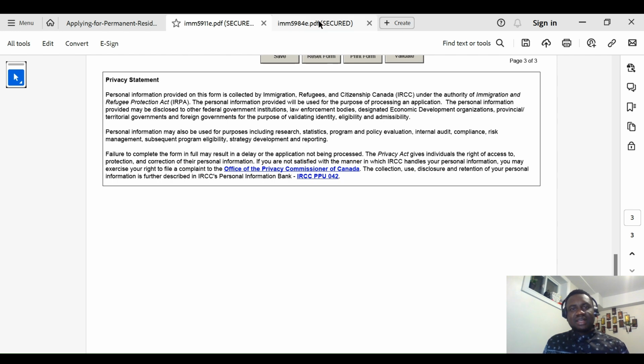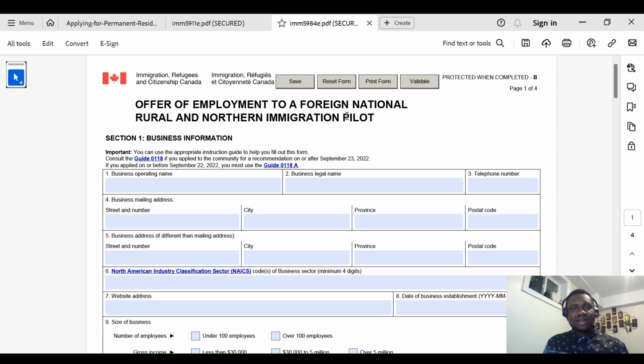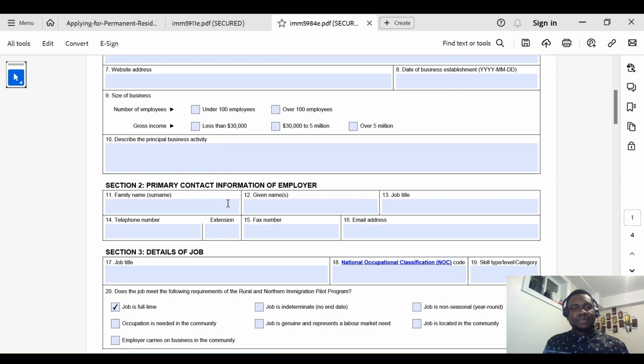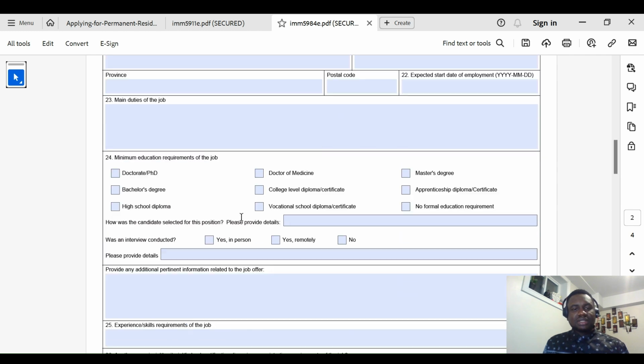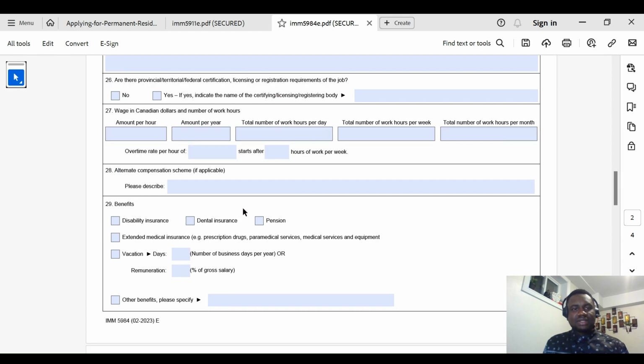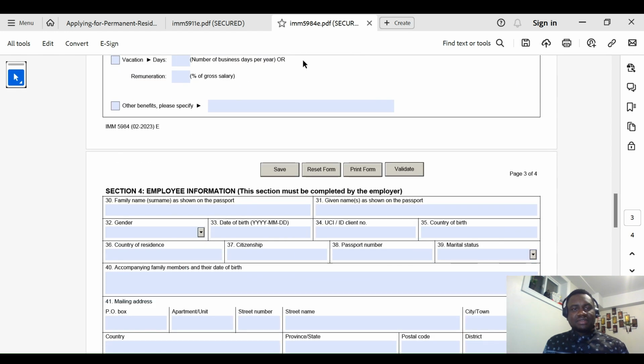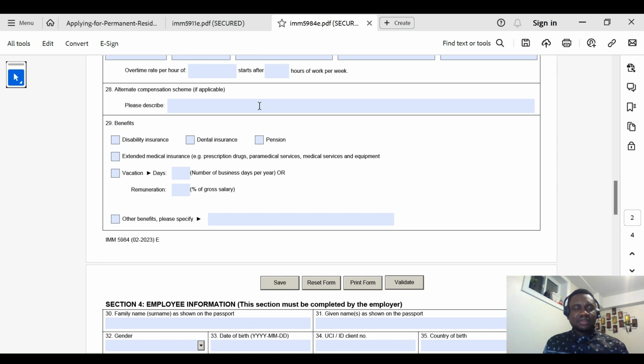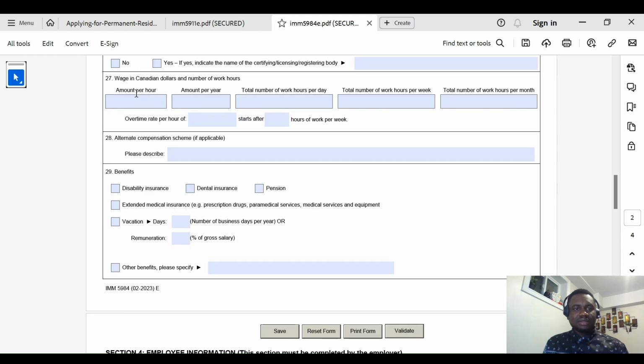Okay. Now the second form is the one called the 5984E, the offer of employment to a foreign national. So your employer will give you this form, fill in his details here. They don't have much to do with this. Then lastly, there's one place they need you to acknowledge that you have read this, because this is like what you're entitled to. Even your benefits, the amount per hour, you see number 27, wage in Canadian dollars, number of hours per week. So they need you to know or to certify that you have read this document.